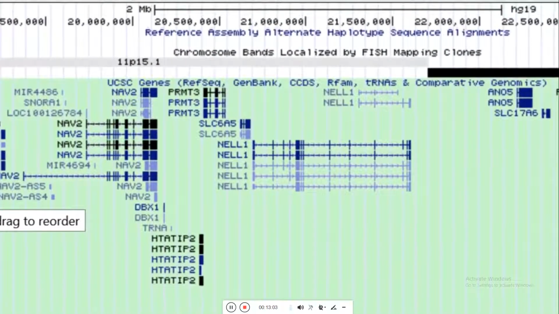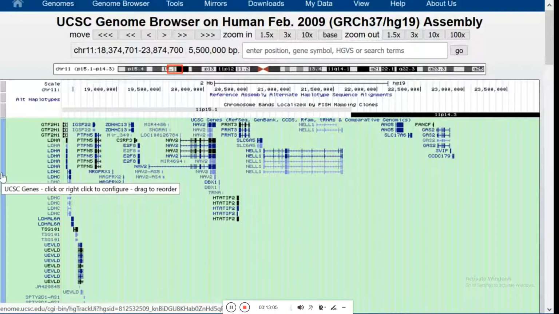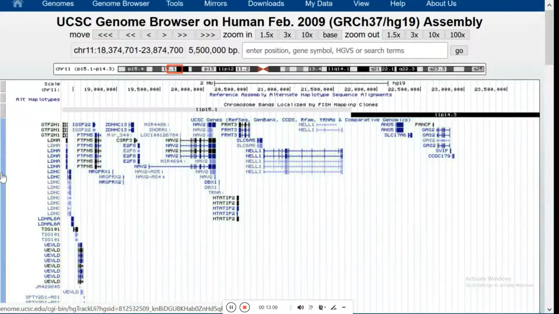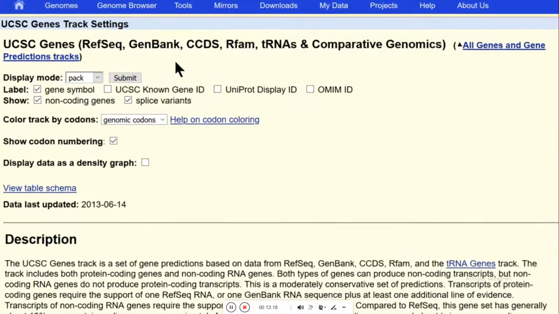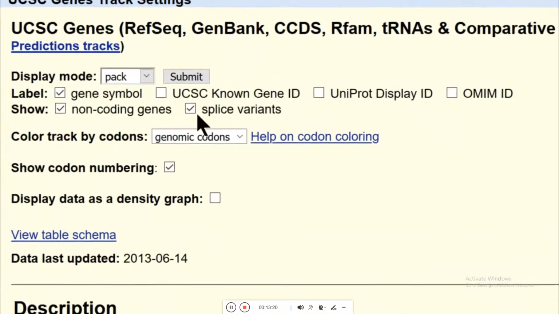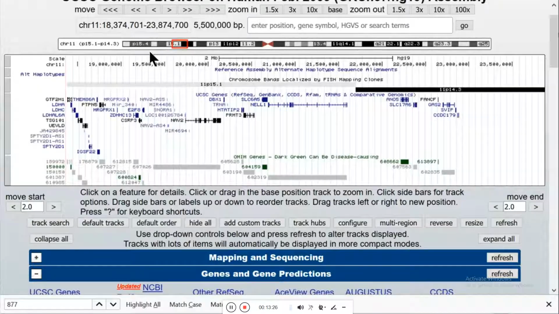Each track has a label in the middle of the image, even if there is no data in the window being displayed. If you wait long enough, the mouse over on this bar tells you that you can click it to get to the configuration page, and one of the configuration options for the UCSC genes track is that you can turn off the splice variants. On hg38, it's on the GenCode genes track.